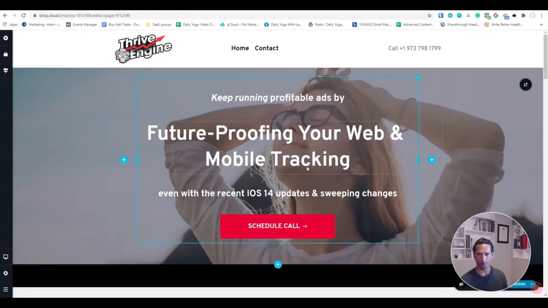So let's get started. This is a website that I'm working on, and it has 2 or 3 main actions that I'm wanting to track. The first one is when somebody clicks on this button here, and the second one is when somebody fills out the booking form to schedule a call. So there's a couple of main ways that we can go about doing that.